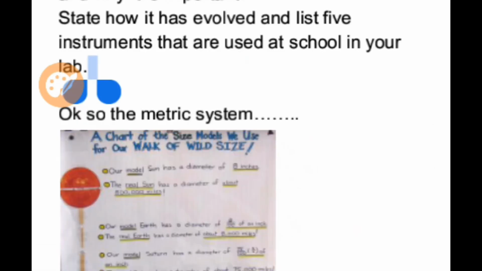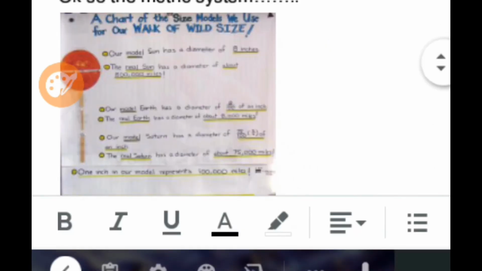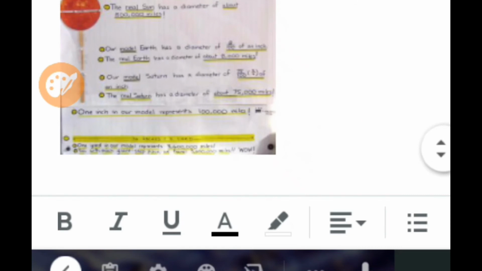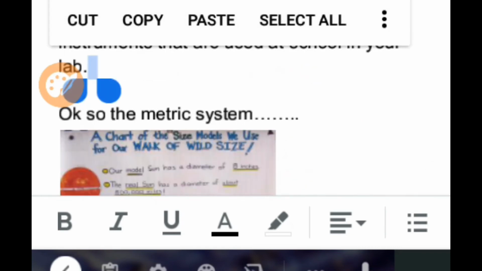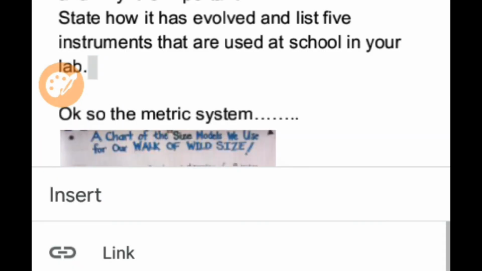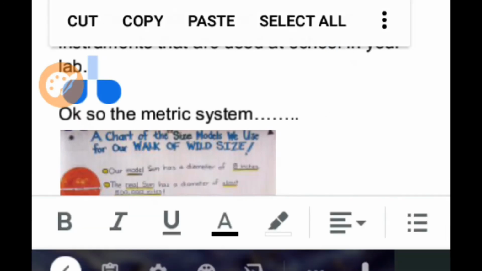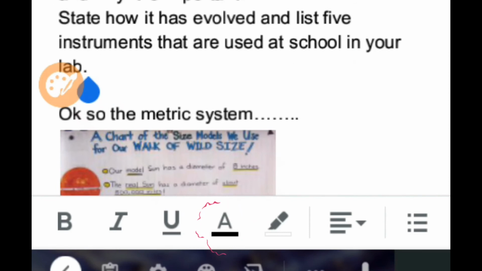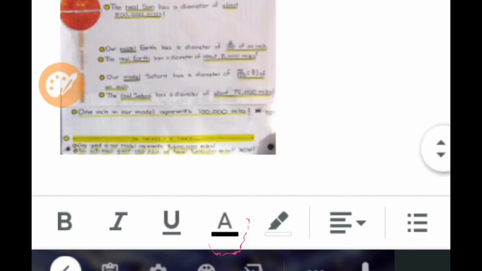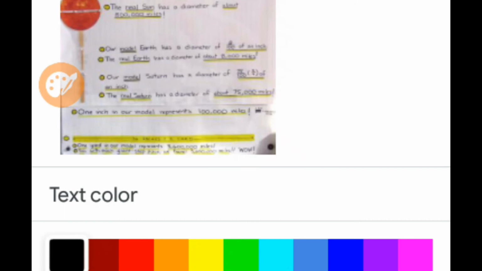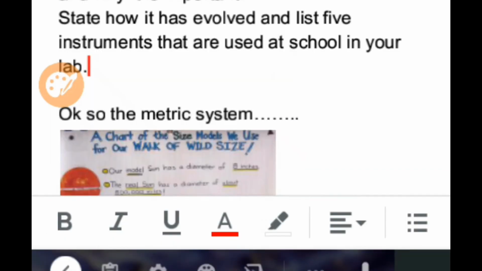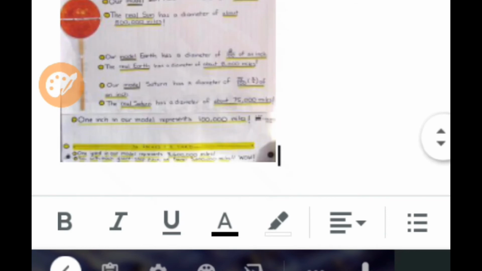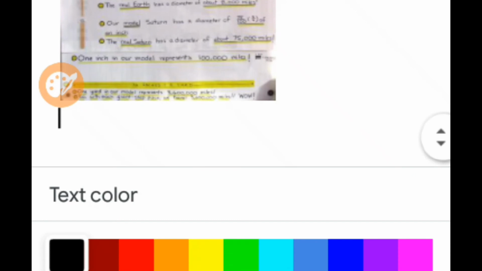So the beautiful thing is I can go in and mark. All I have to do is tap on edit, the little pen. Once you go in, you'll see a little pen. You're going to tap on it, and it will allow you to edit, and you can change the color of the ink that you're using. You can add notes, you can make suggestions, you can add comments. So there are a lot of things that you can do.